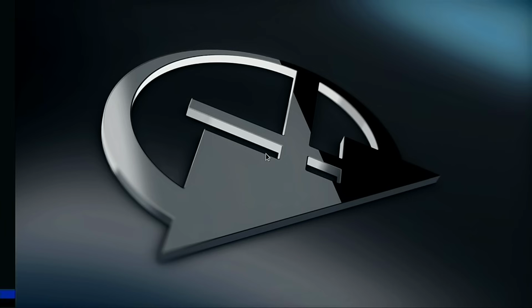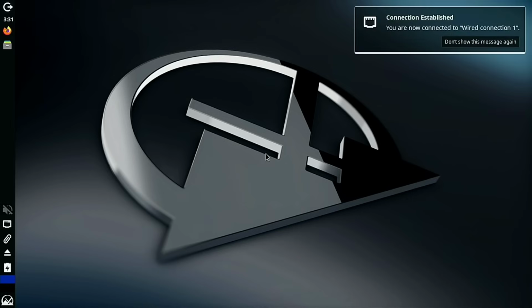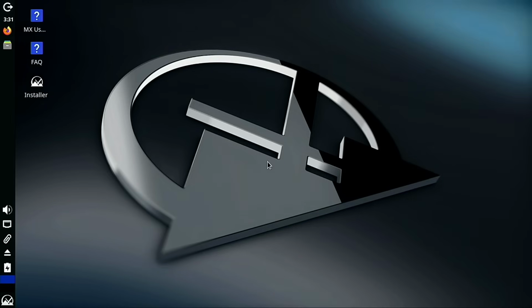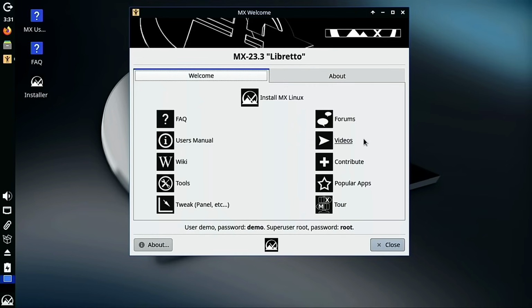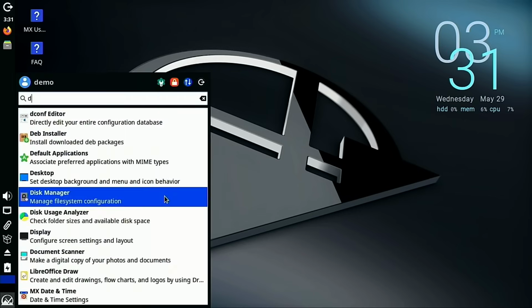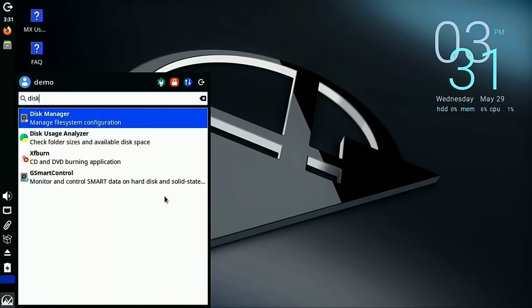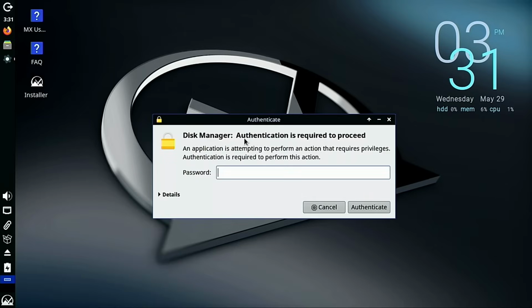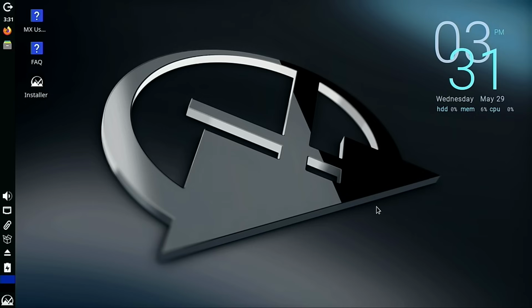So let's get in here and get ourselves all set up. And here is what I see. It looks like we're running at a screen resolution of, I think, 720p. That's because of my capture card, since we're doing this all on real hardware. I am going to pull up the disks so you can see what's going on. We'll have a look at our disk manager. And on MX Linux, the default password is demo.